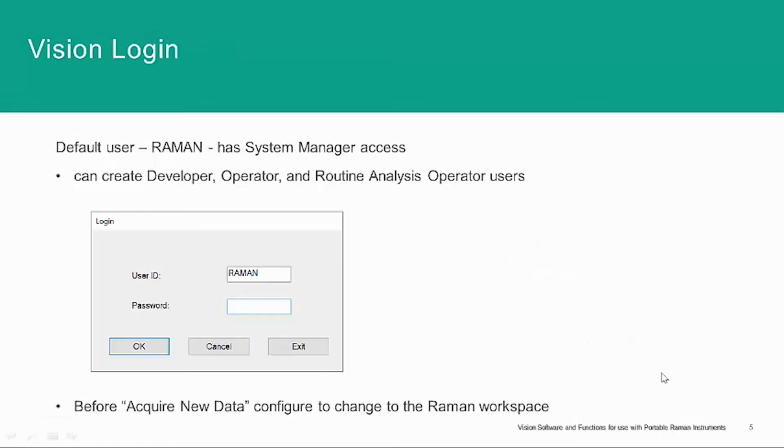I'll first talk about the features and then move over to Vision to walk you through the steps. The default user has System Manager access and is Raman with the same password. This System Manager can create developer, operator, and routine analysis operators.